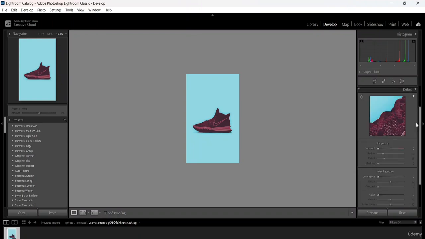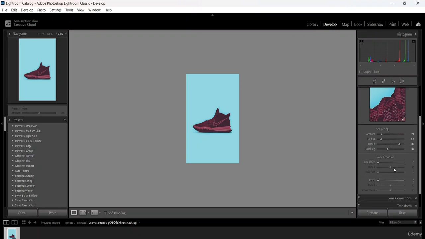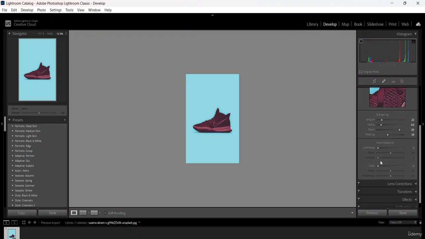If you want to get more details about the photo which you are using, you can change it according to your need. You can change it like this, and you can see it is changing, and you are getting a closer view over here, as you can see from this photo. If you want to change the radius, you can also do that. If you want to change the details, you can also do that. If you want to do masking, you can also do that from here. Then we have noise reduction and also color.